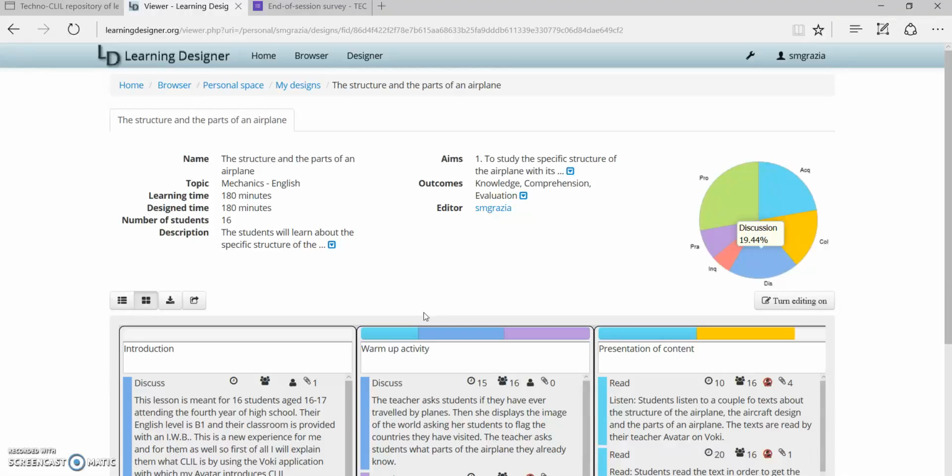I have a previous CLIL experience as I attended the Techno CLIL Evo 2016 last year, but this is my first CLIL lesson plan. And actually, I couldn't realize a video with my students, so I have decided to share with you this activity through the Learning Designer, which is a very useful tool to design and share teaching ideas.